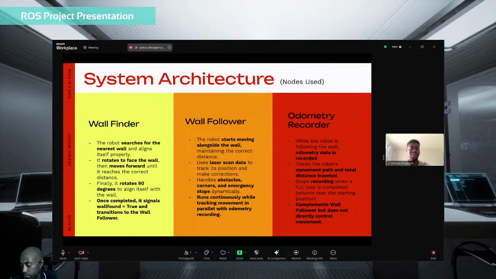Now, the system architecture: the whole thing begins with the wall finder. It finds the nearest wall and aligns itself properly. By properly, according to the prompt, it means the robot having a 90-degree angle parallel to the wall. We want it to be on the right-hand side of the wall. And then once it's completed, we send the signal wall find equal to true, and then we transition to the wall follower. The wall follower and the odometry recorder work together.